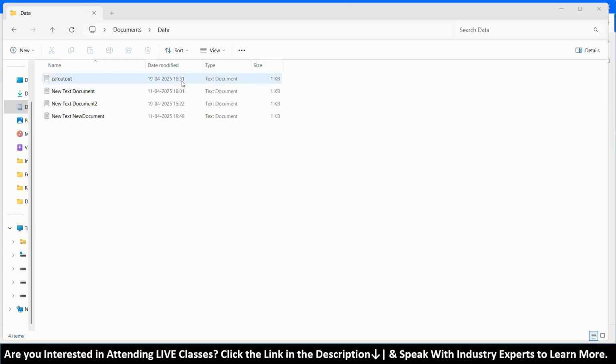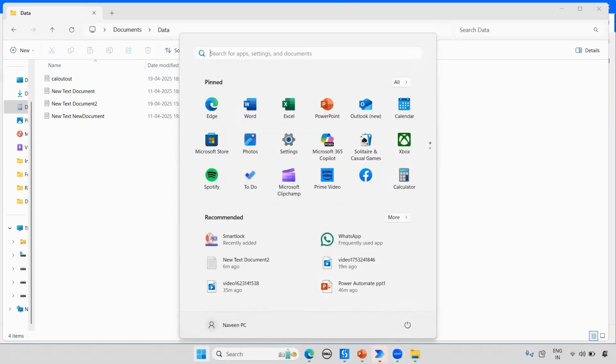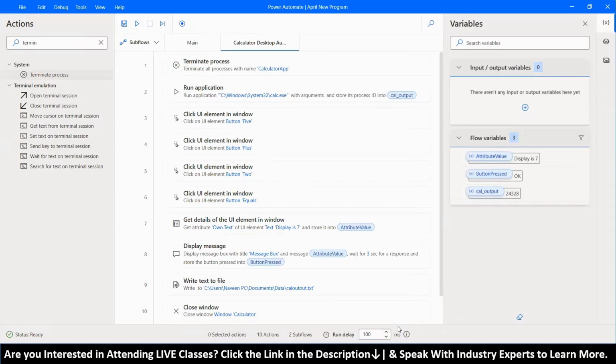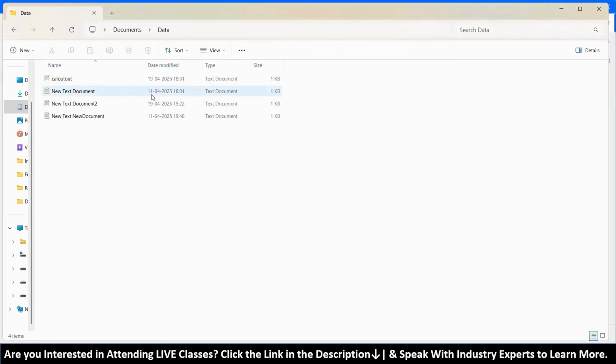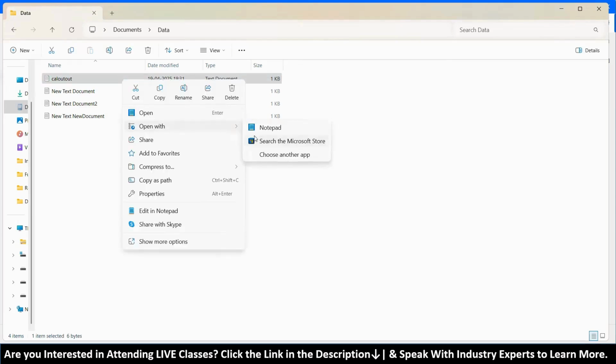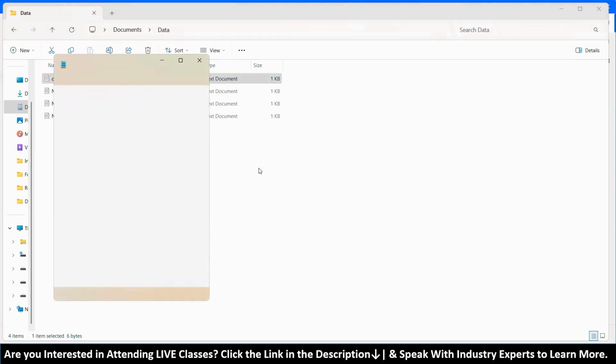As you can see right now, we have done the write text file action. If you check write text file, the path is C users Naveen PC documents data in calculator output. So the cal output file we have also written, and there we have written display is equal to 7. If you go to this place, we get the same name, cal output. If you try to open it with Notepad, we'll check whether we get the data.